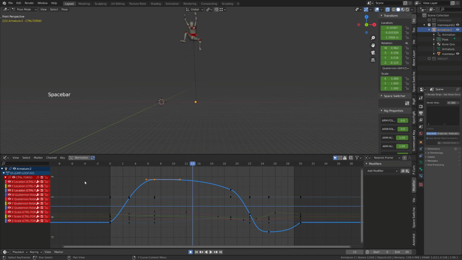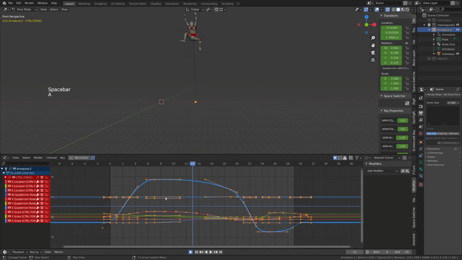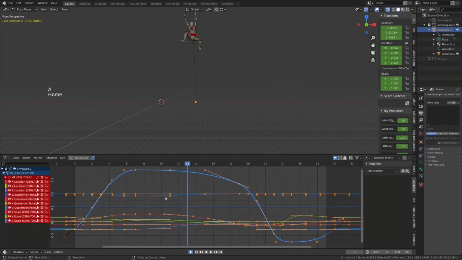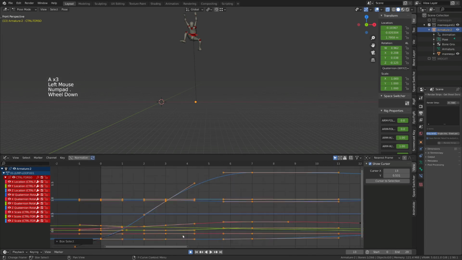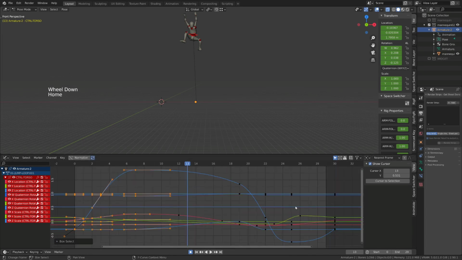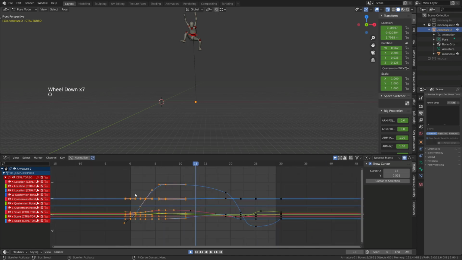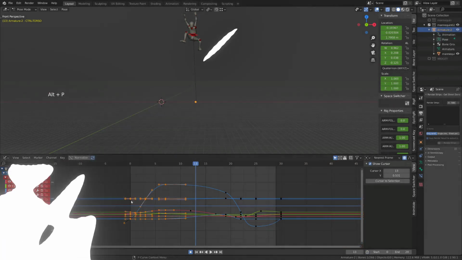All the previous navigation shortcuts we have seen when we have studied the timeline are the same. The Home key will frame everything. The dot key on the numpad will zoom into the selection, and you can use the P key to set a temporary preview range into your animation. Alt P will clear it.